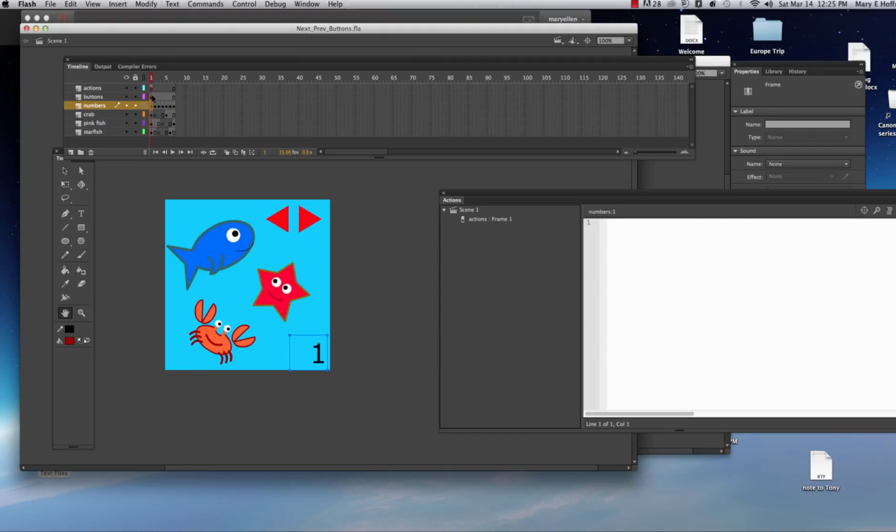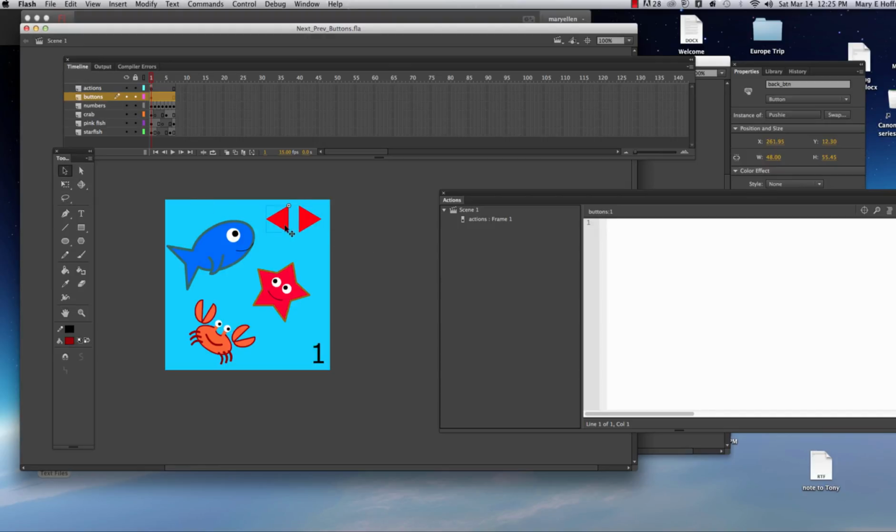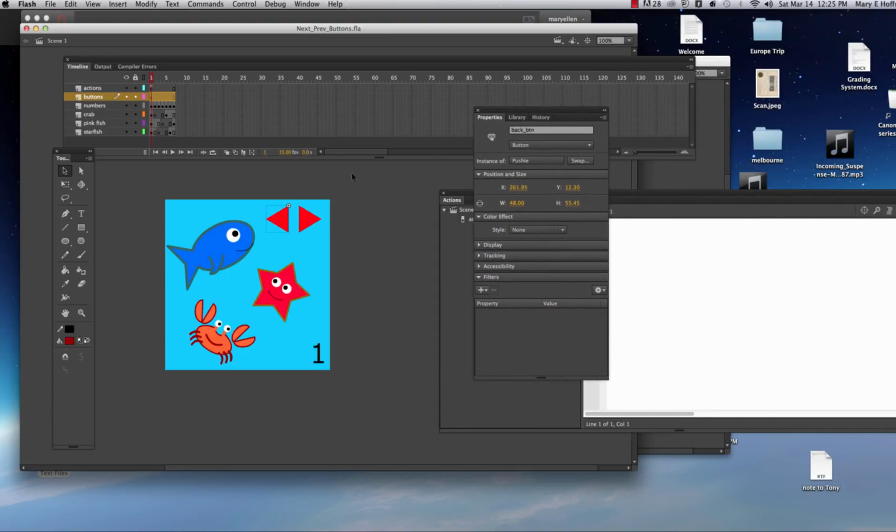So my ActionScript, if I go up to my ActionScript, I had to assign my buttons. You make sure that you create an instance for your buttons. And again, we have one that is a back button, and the next one is the next button. So you have to name your buttons, you have to name your instance. I have three little images here: a fish, my crab, and a starfish.